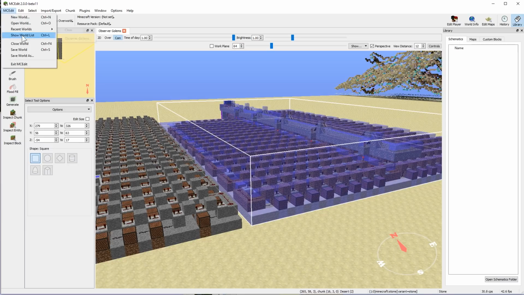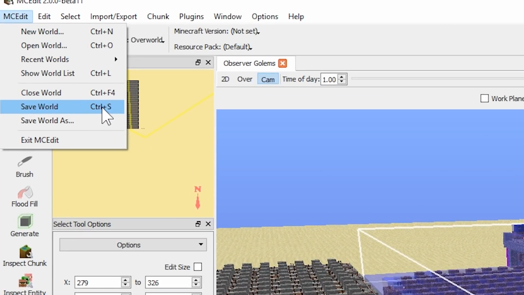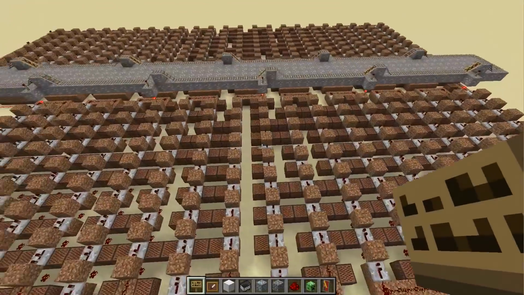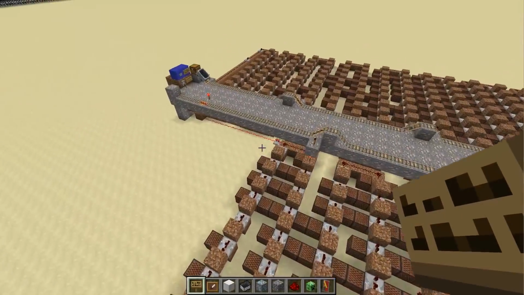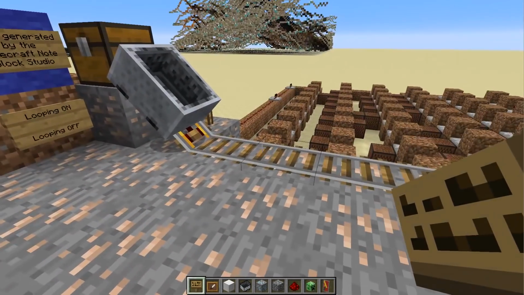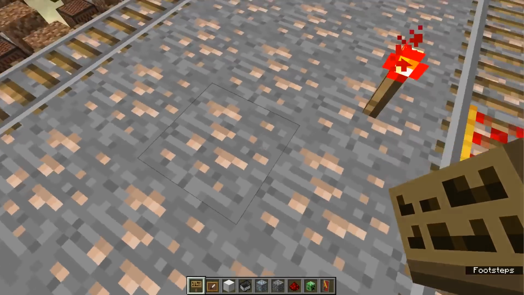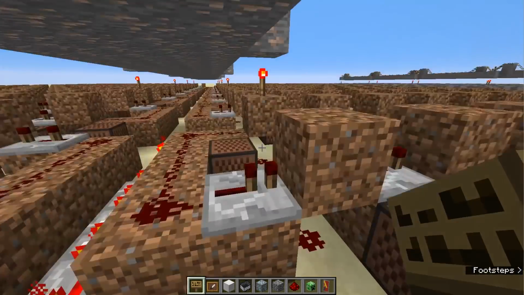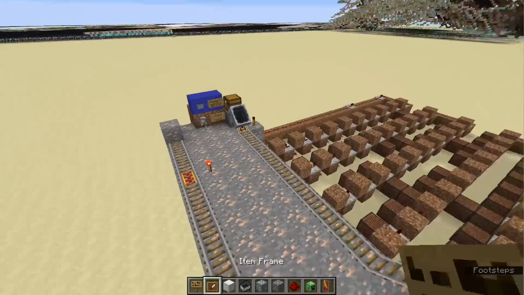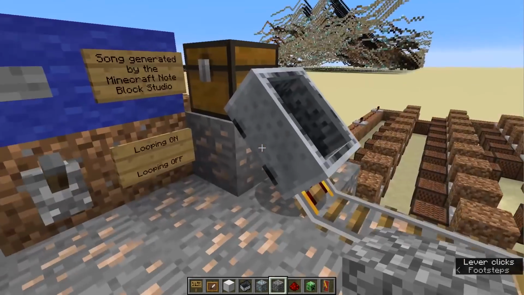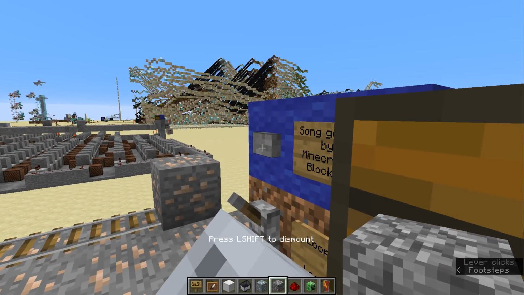Then go to MCEdit and Save World, or use Control S, and it will be saved. Now we can close out of this and go back into Minecraft. And here is what we imported into the game. You can see that it saved all of my settings, even though they were incredibly stupid, making this out of iron ore, sandstone, that wasn't so dumb, and dirt. But now we can test this out. It already has a minecart sitting on the track. We'll turn on looping, go ahead and sit inside and hit play.